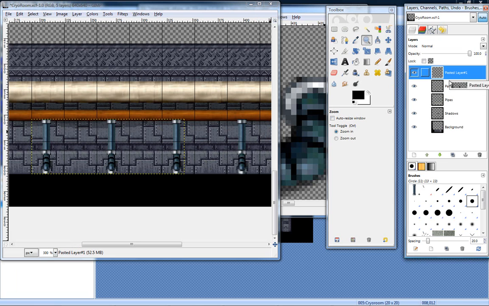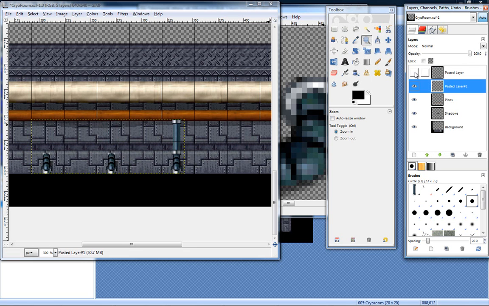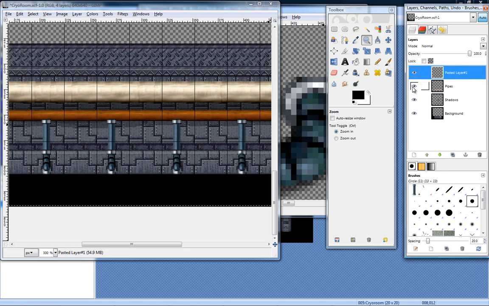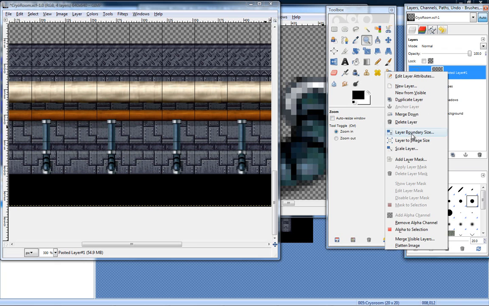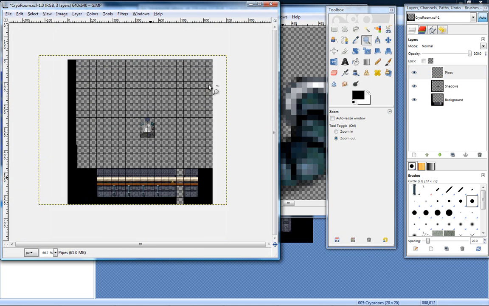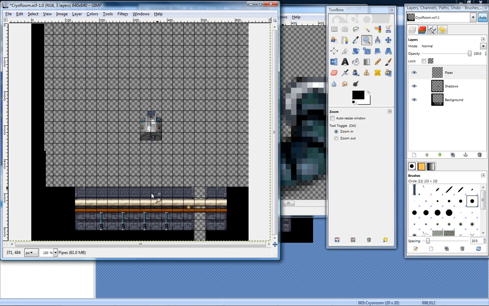Okay, what happens if I put this one below that? There we go. That brings those back up there. Okay, so you can merge down. And I'm going to do it. I'm going to merge this one down too, because this design is final for me. So, there we go. Now that's the pipe system. Not too shabby. I'll do a little bit of shadowing on it at some point.